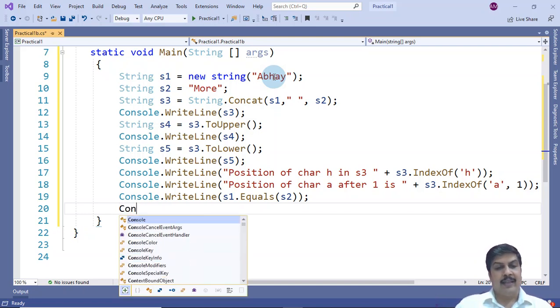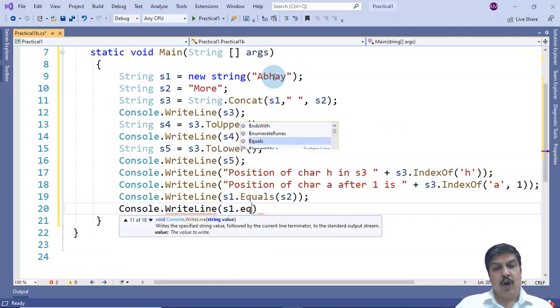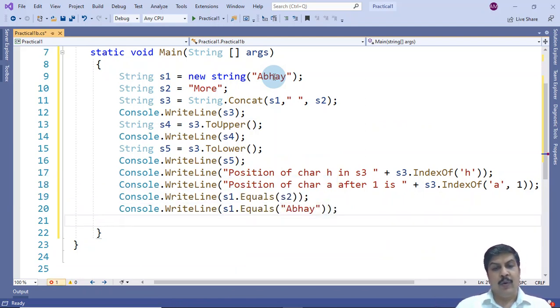Now here it comes as Console.WriteLine. I may provide s1.Equals, and I am providing the same value as Abhay. Now you know that over here the output will be true, because s1 is Abhay only and Abhay is compared with Abhay. So it will be returning true.